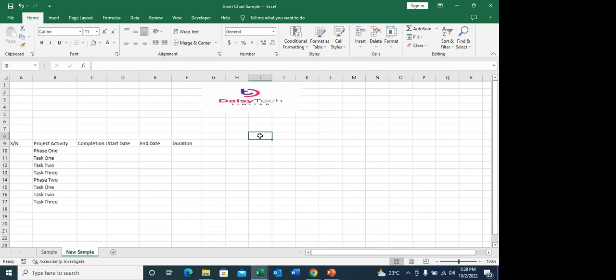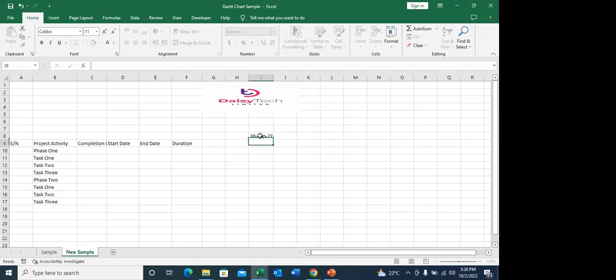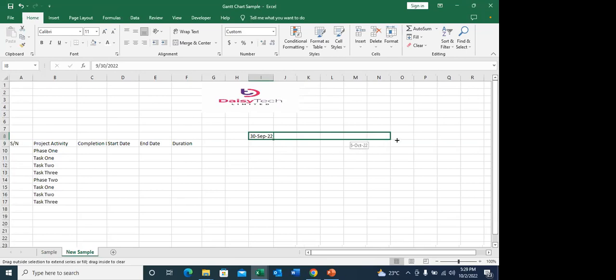First thing I come to do here is, for example, I input 30th of September 2022. See what happens. It picks this date format. Now I don't have a problem with that, and then I just drag it to give me 7 working days. Is this 7 days? No, 6. So 7 working days.